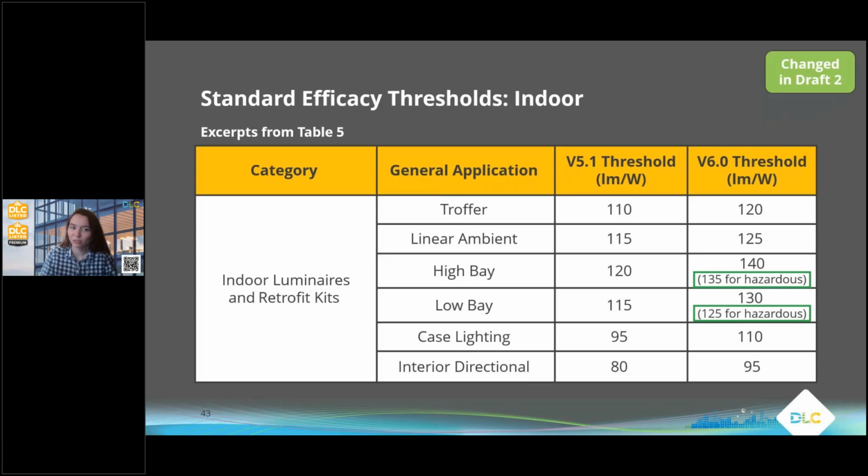These are our proposed thresholds for indoor non-amber products. All values that I will display with green boxes around them have been changed from Draft 1. In Draft 2, we are proposing lower thresholds specifically for hazardous high bay and low bay products, as these PUDs are new in version 6.